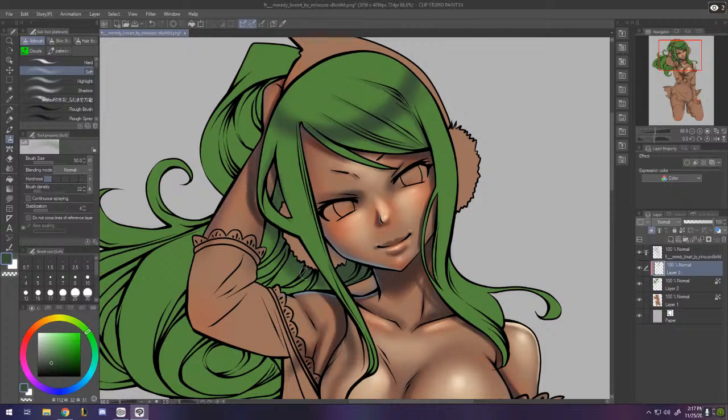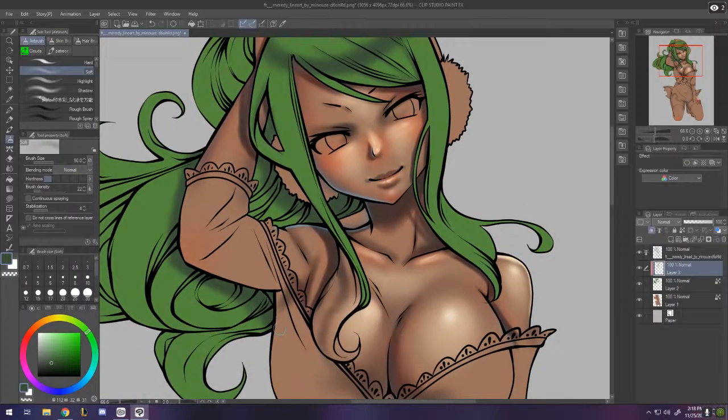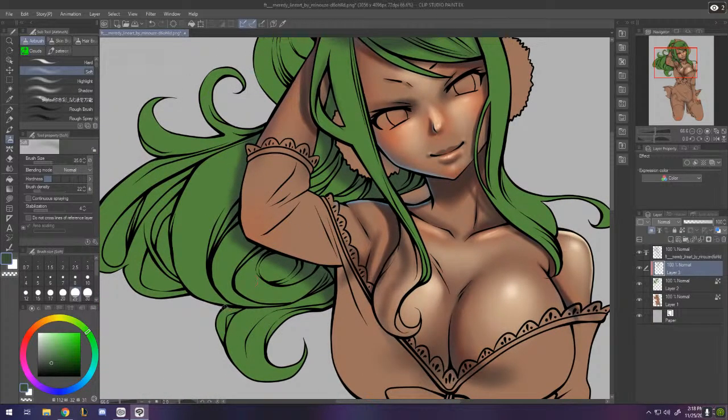So we get some basic shadows going like this. And back here where her arm blocks this part, we got this part here. What you want to do is get the shadows in first. So we'll get in shadows real quick.